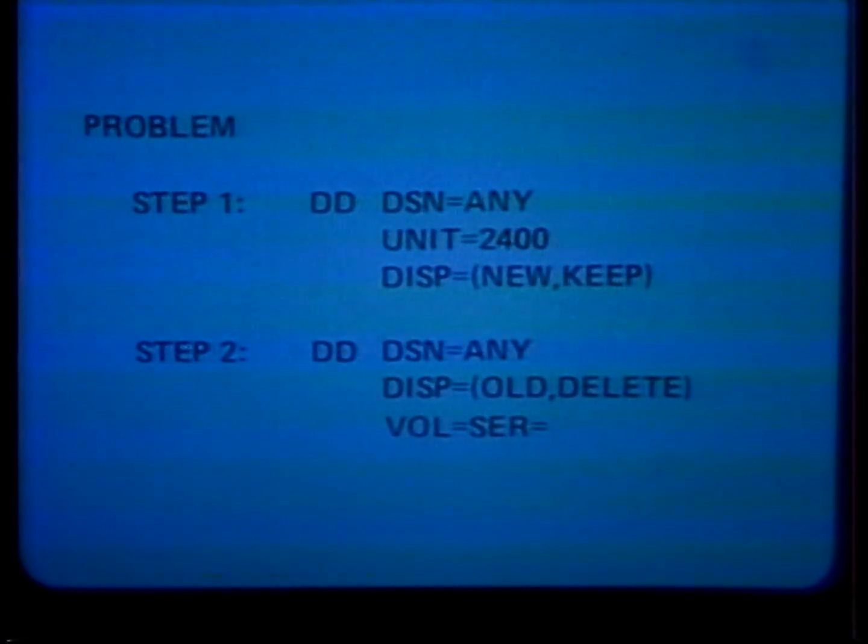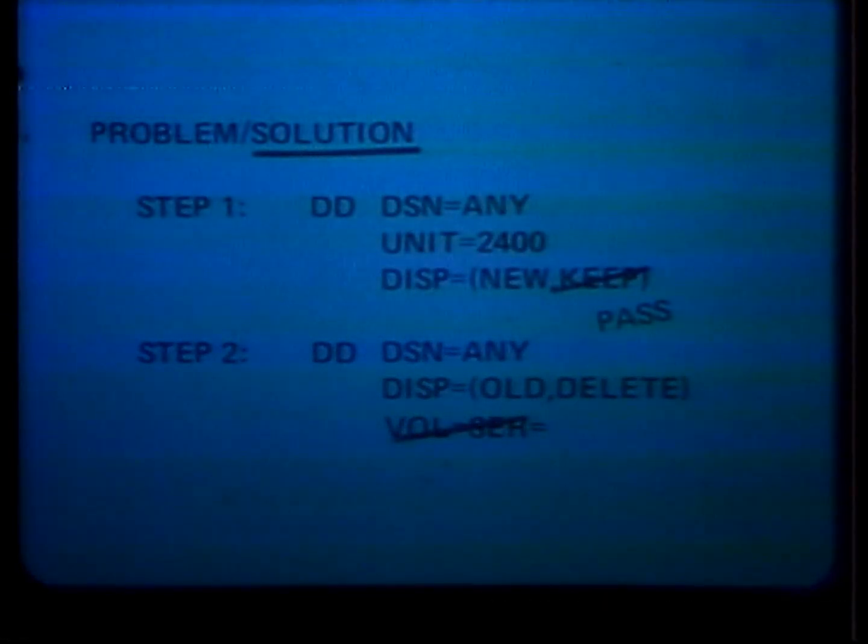So what's the solution? Specify pass in step 1. This makes both unit and volume information available to step 2 via the PDQ. And thus the 4 items necessary for a retrieval are available to OS.